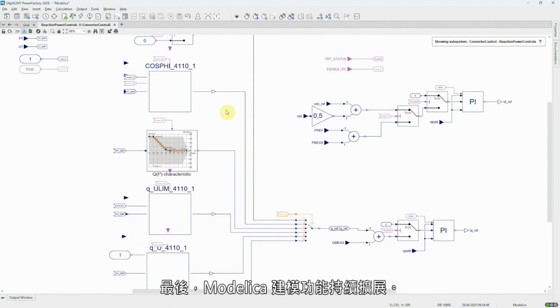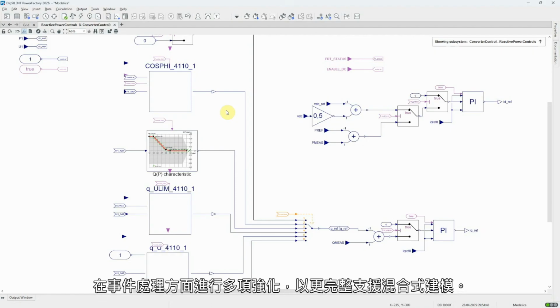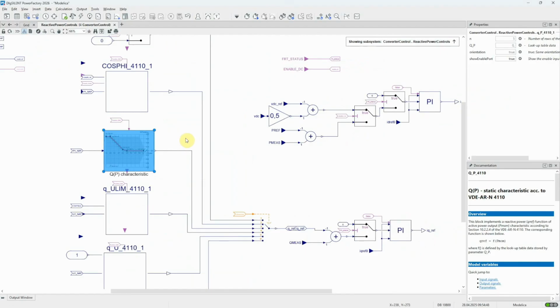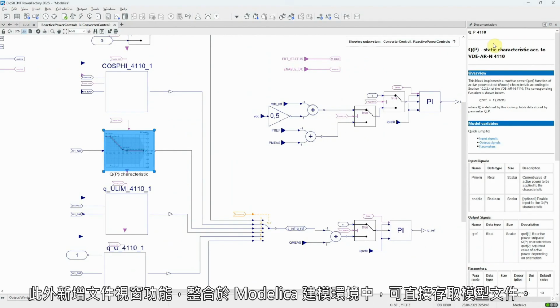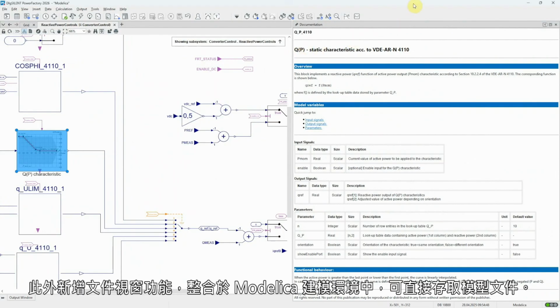Finally, modeling using Modelica continues to be extended. There are many developments to events handling to further support hybrid modeling. And a new documentation window has been added to the Modelica modeling environment to provide an easy way to directly access model documentation.